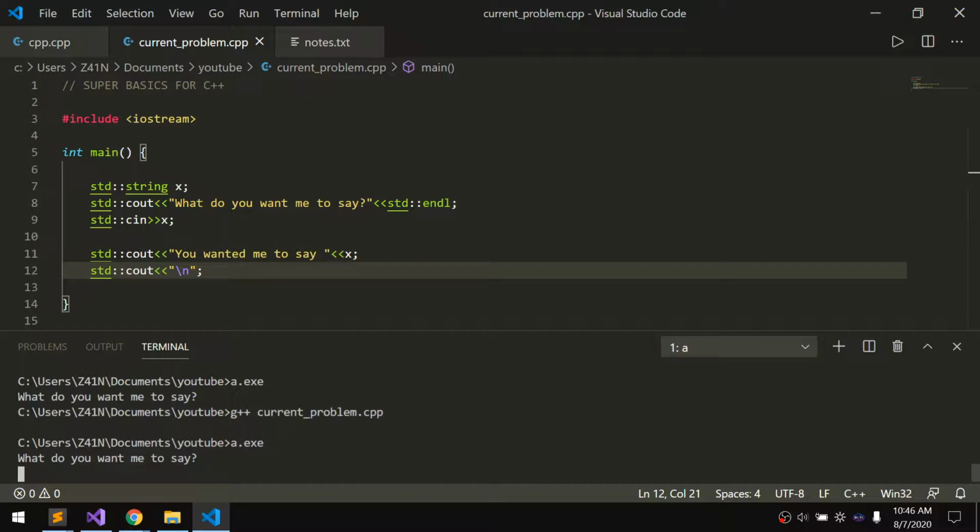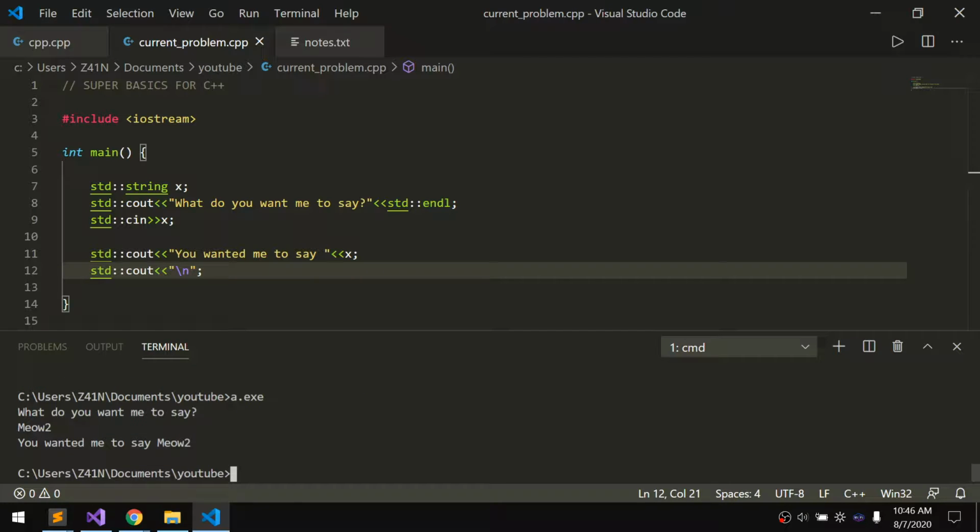So this is saying, what do you want me to say? And now it's actually allowing us to type something in the terminal. So what I'll do is I'll just type in meow again, but let's do meow2. And we hit enter. You wanted me to say meow2.